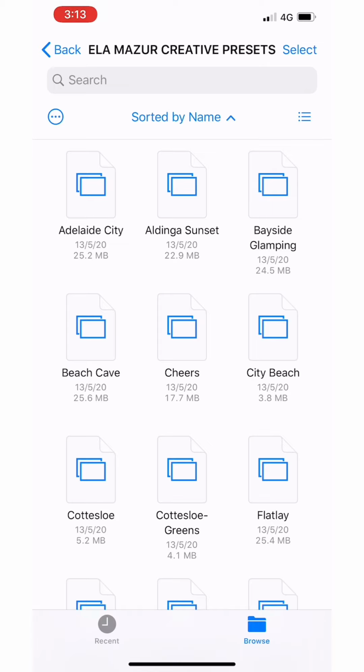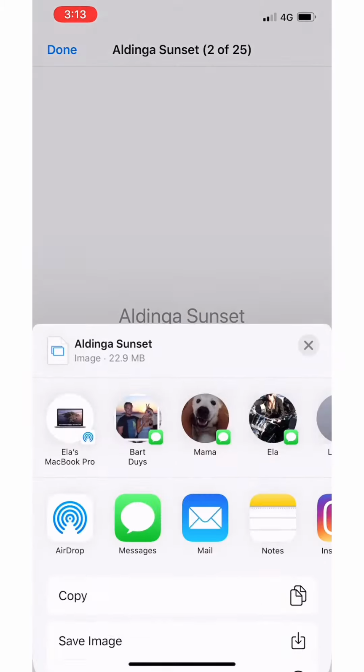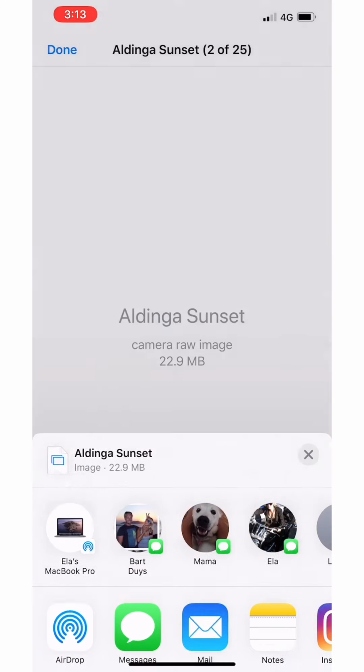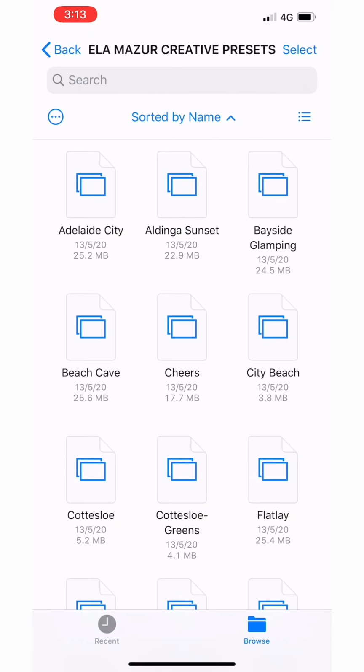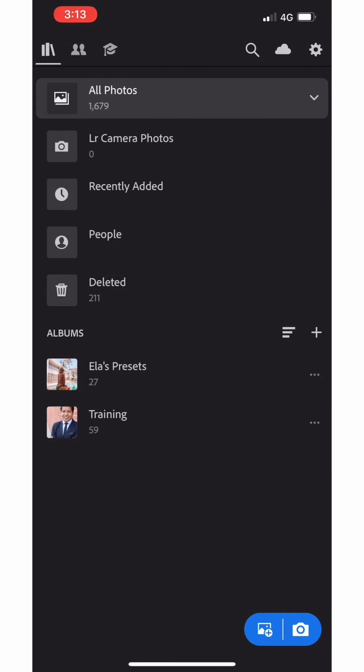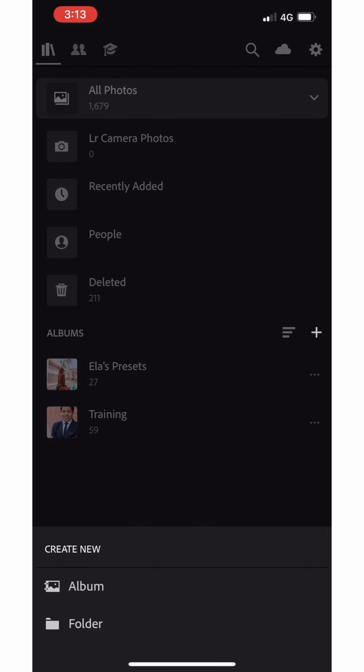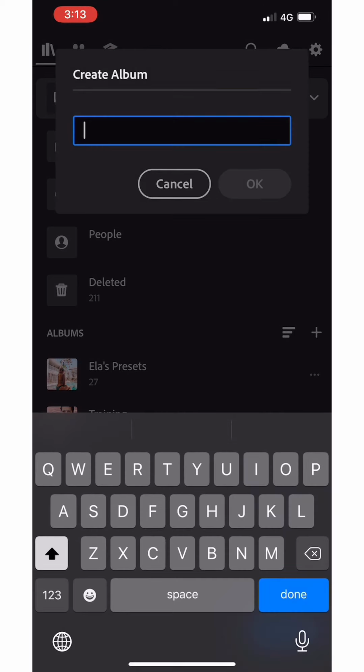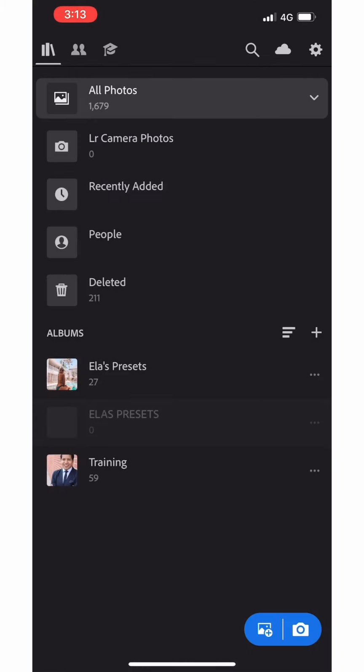So the next thing that you need to do is select one of the files, select share and save image. This will save it to your camera roll. Now you can open up the Lightroom app, select this little plus button, select album, so that you want to create a new album in order to save all of them. Then create an album called Ella's Presets and save that.